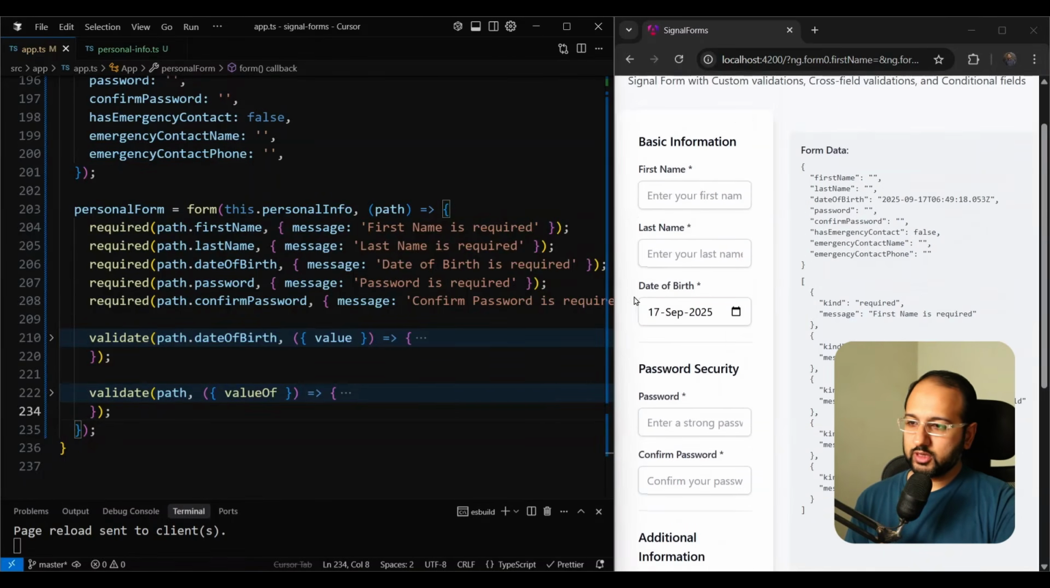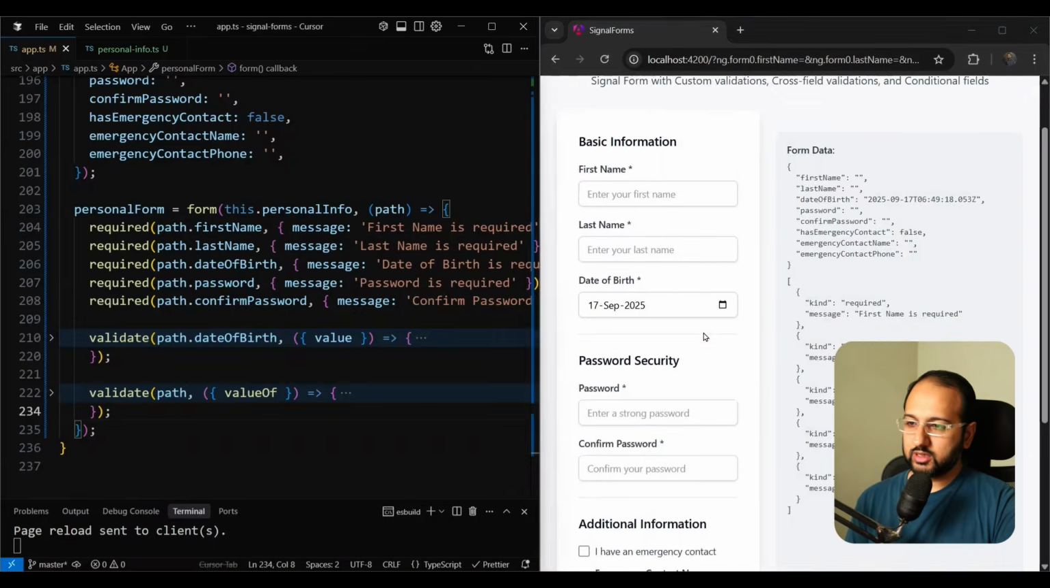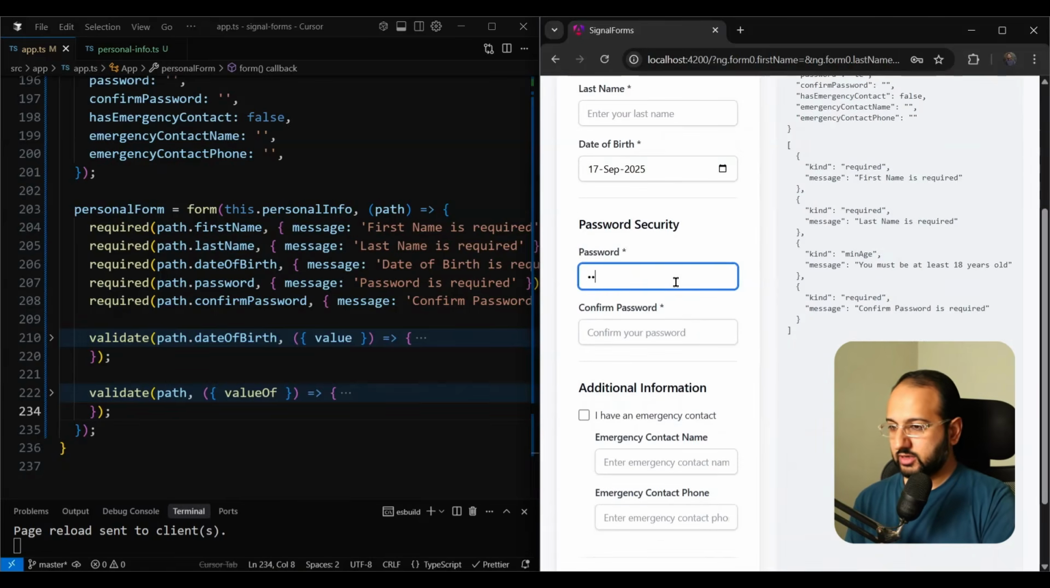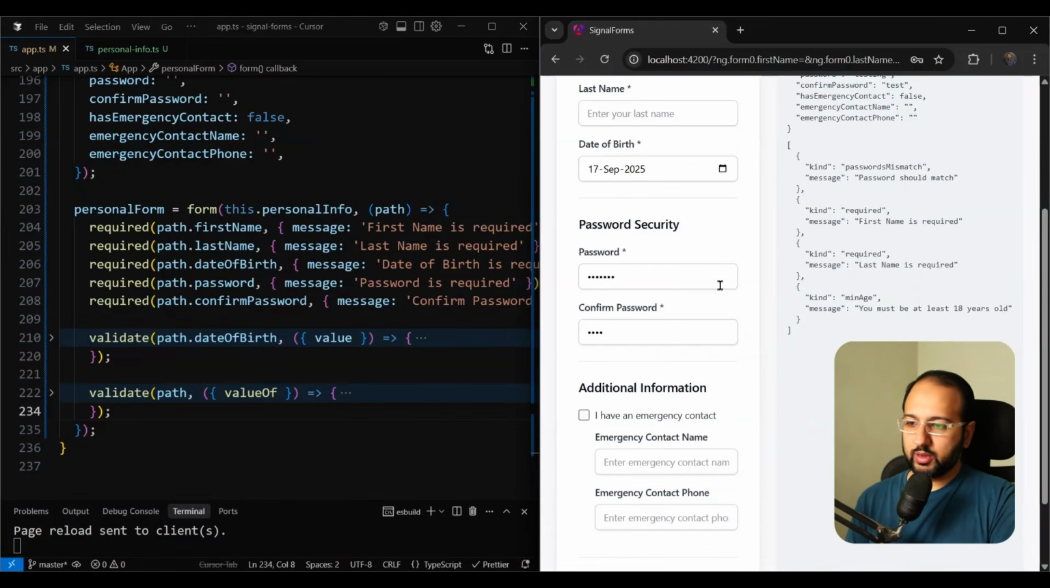Let's move it here a bit, and let's say that we have "testing" here, and we write "test" here. And you can see that we have "Password should match" here. If we do this, you can see the passwords match error goes away. And if we do something like this, you can see that the password mismatch error appears here.